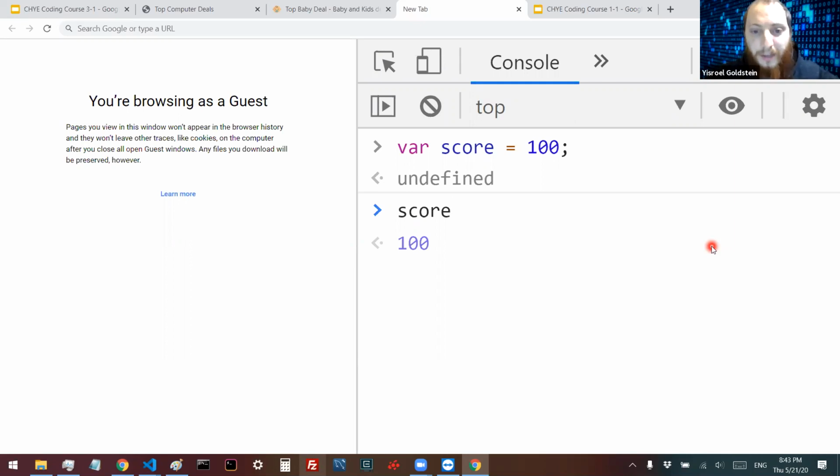What's inside of it? As you can see, before I even pressed enter, this is a cool feature of the Chrome browser. It's a little bit preemptive over here. But it already tells me, oh yeah, score, I recognize that. Inside of that is 100. If I press enter, it actually shows me the results, 100.